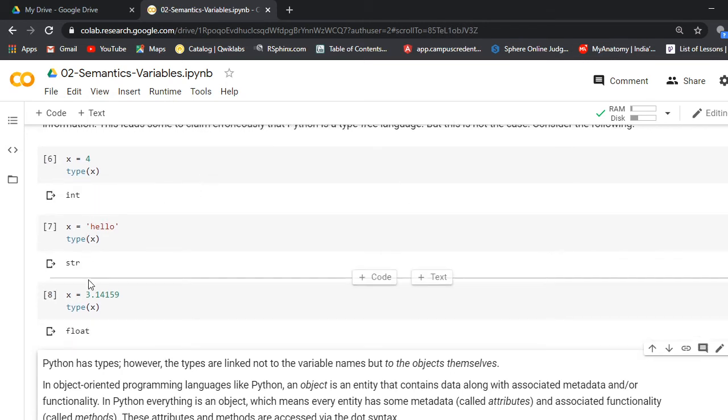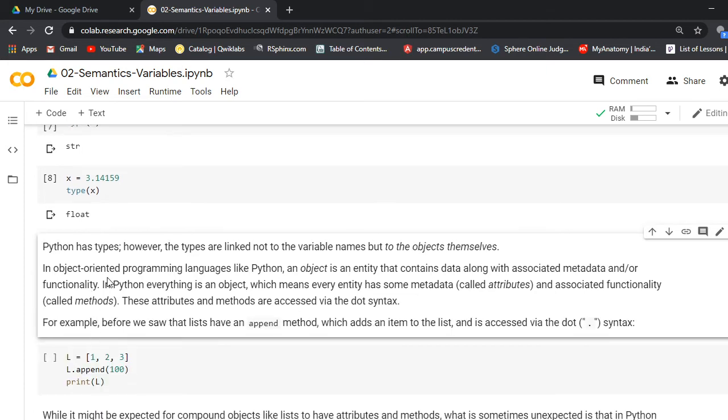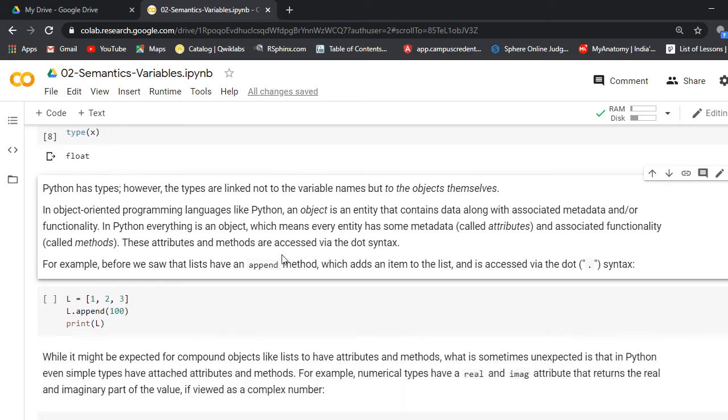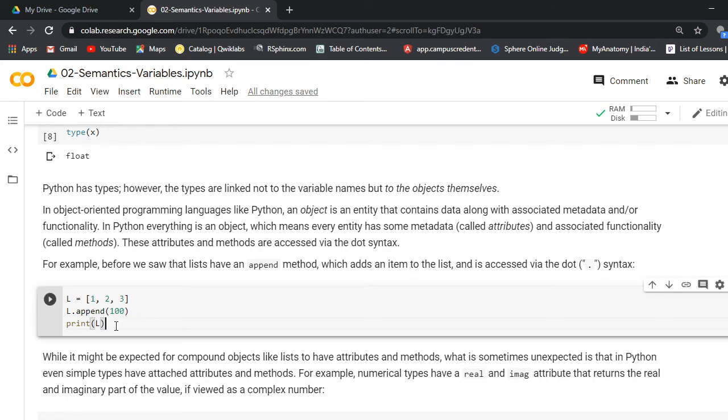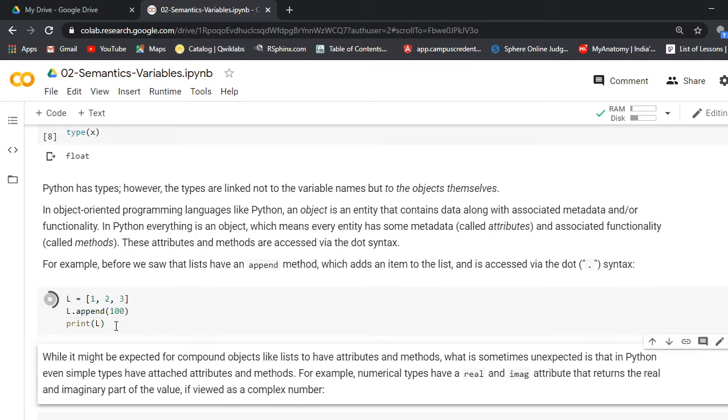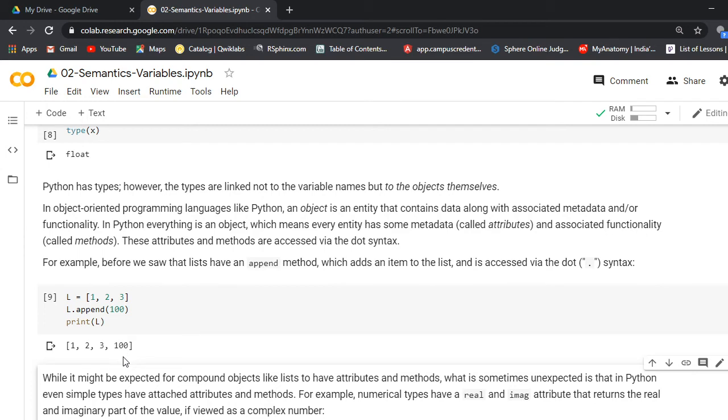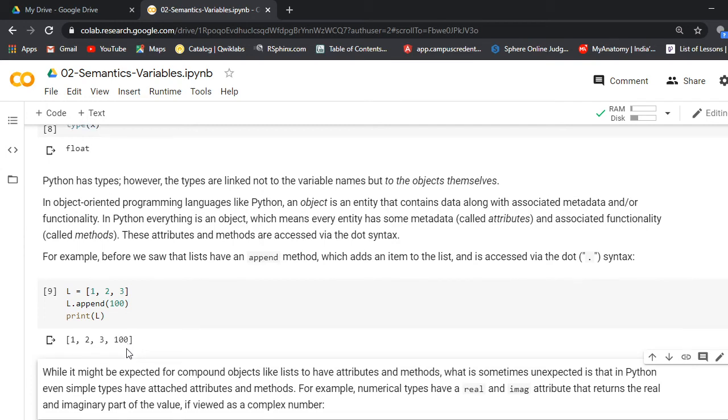So integer, string, float. Python has types, however the type is linked not to the variable name but to the objects themselves, because Python is an object oriented programming language. So all depends on classes, different types of classes, like a list of elements 1 to 3, and then I appended element 100. Then if I print l, it also appends 100 here.